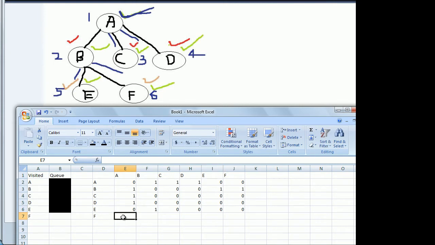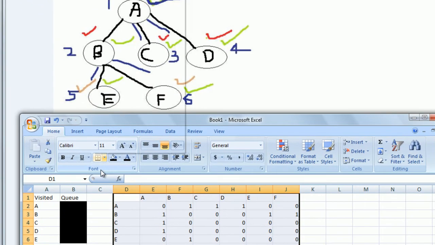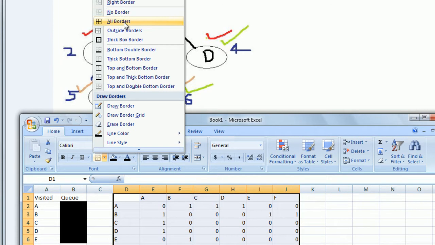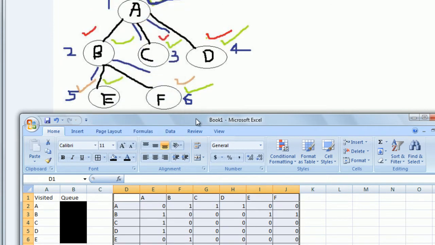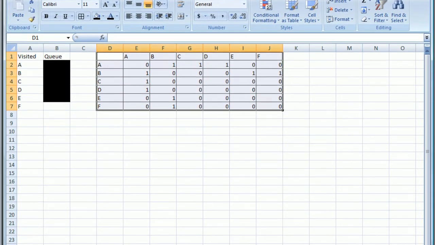Right. F and A, no. F and B, yes, and there is no connection between any other element, so everything is no. So this is my adjacency matrix of this graph, right? This is going to help in our program. That's why I have created it.